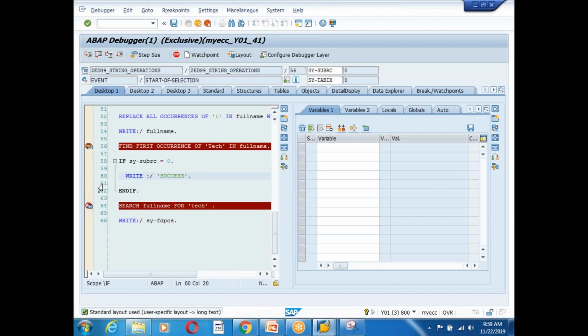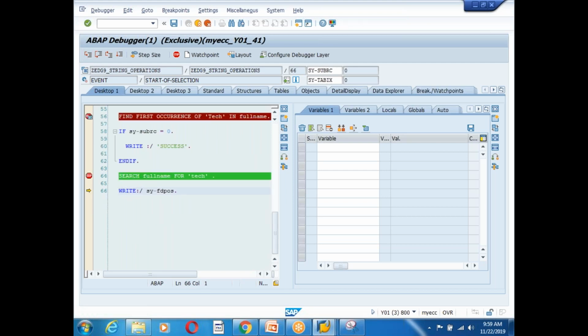See, guys, when I execute, there are two breakpoints. So here the first breakpoint, here the second breakpoint. So now the cursor is at the first breakpoint. Suppose you want to go directly from the first breakpoint to the second breakpoint, I can press F8. Execute F8, it comes to the second breakpoint, guys. Now I search for this, and SY-SUBRC is 0, success, and SY-FDPOS is at the 7th position, guys.